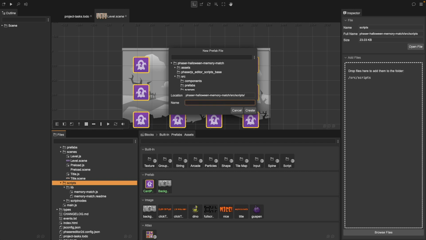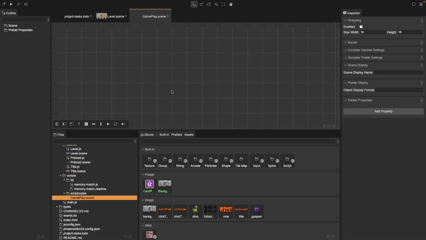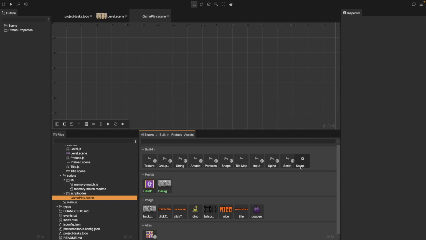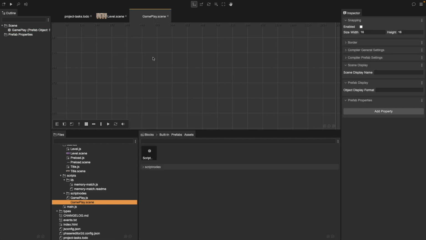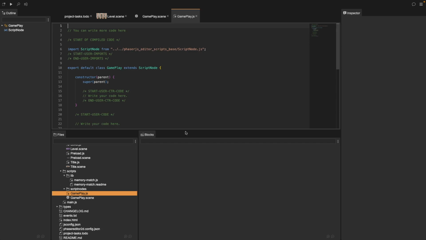So for our naming, instead of using prefab, we're going to call this gameplay. Once we save, we'll have a new gameplay scene. For our starting object, from our blocks, we'll want to use script, and then we'll drag in a script node. Then we'll go ahead and save. So let's open up our gameplay.js.